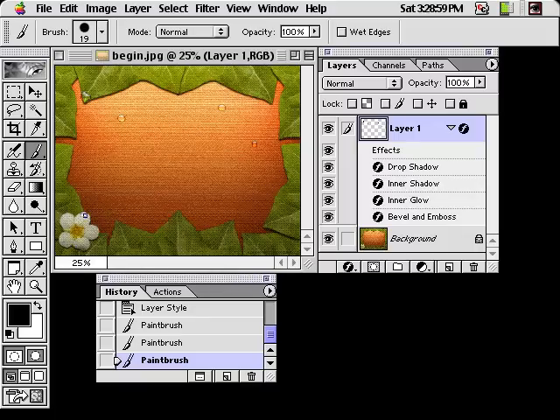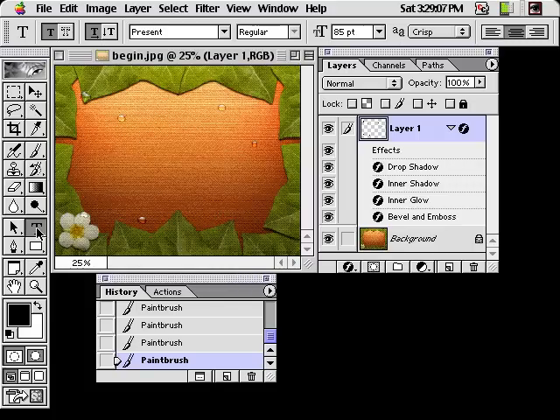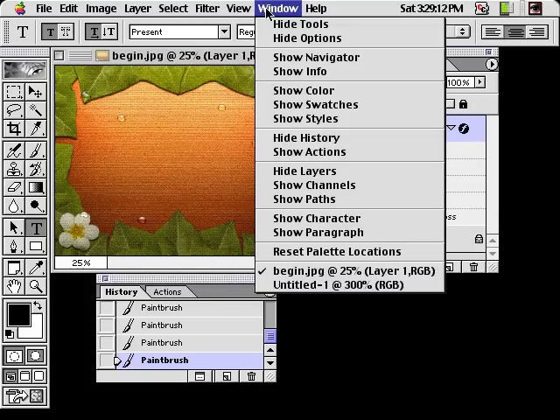In the rest of this sequence, I'll show you how to modify some text so that it looks like it's been drawn in water. So first we need to activate the Type tool. Now go up to Window and drag down to Show Character.